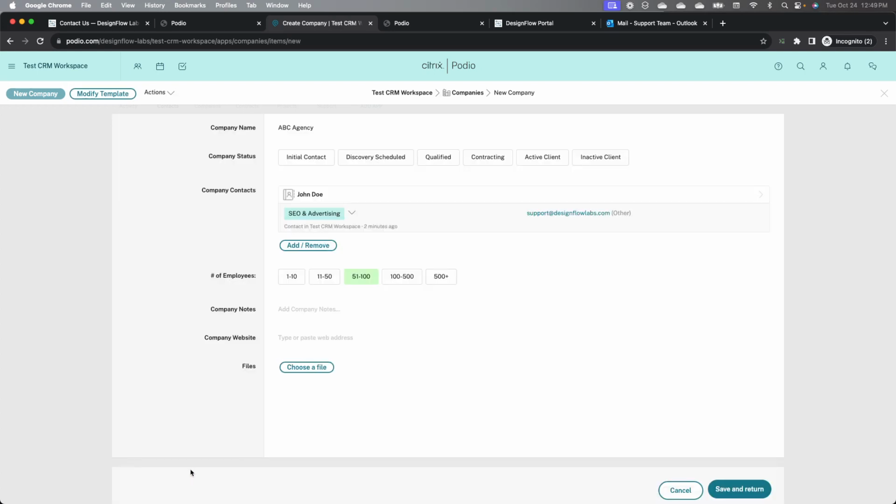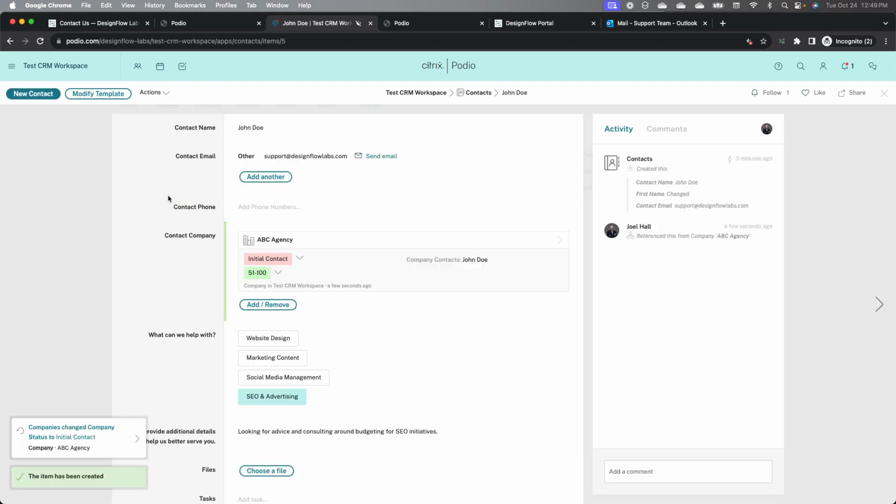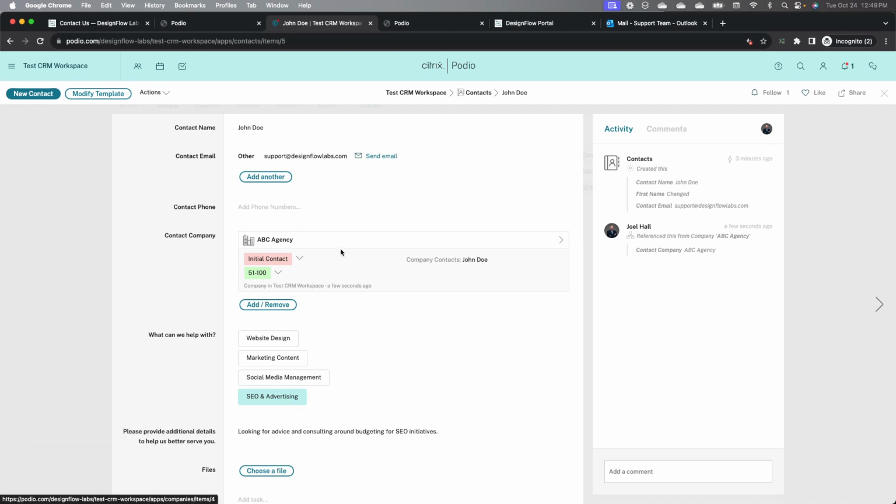Let's go ahead and close that up, because what I want to do is I want to save this and return. And what we've configured in our workflow here is anytime a company is created, it's automatically moved to this stage called initial contact. So that means we've got a new company. They're not yet a client. They're still in the qualification process. And we want to be able to track that from a pipeline perspective.